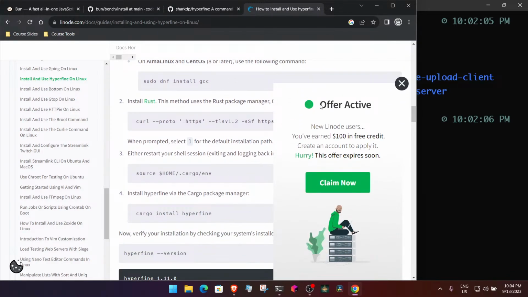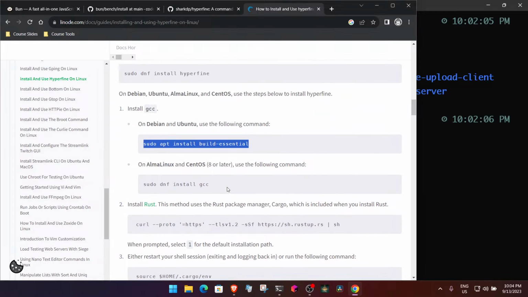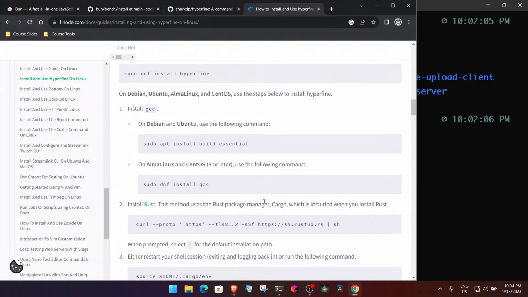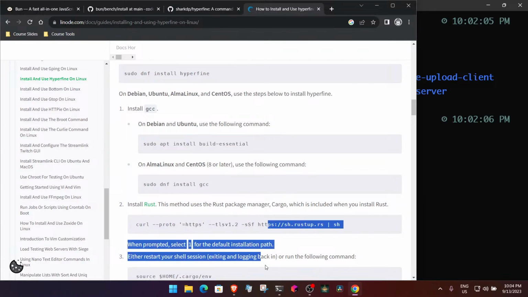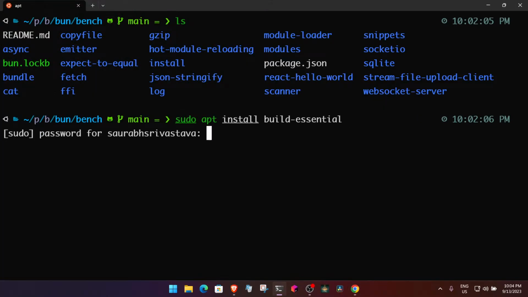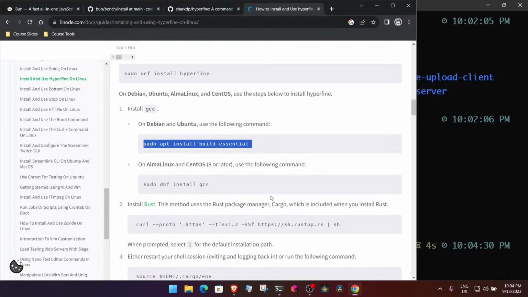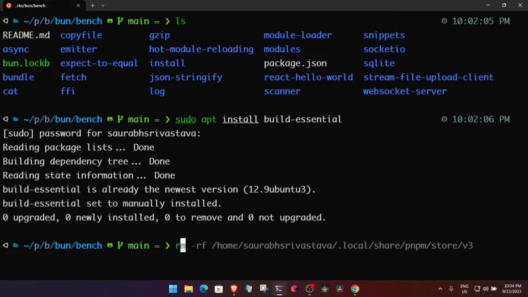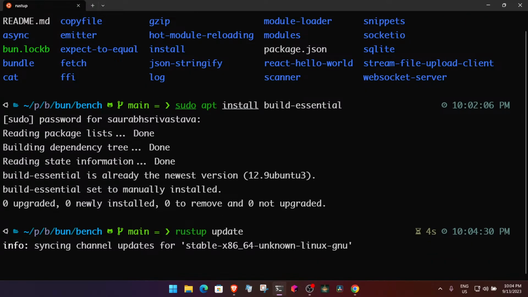Wait, don't tell me I have to completely, yeah, this should be done now. Okay, I think I already have it, but let's simply put it this way and see what I have to do. Okay, here we go. Yeah, it's already installed. Then we have Rust. I'm pretty sure I have Rust as well, because why not? Let's simply update it.